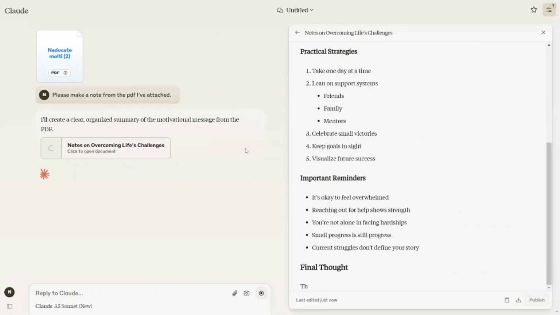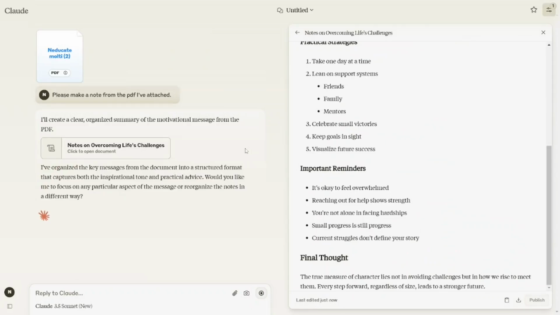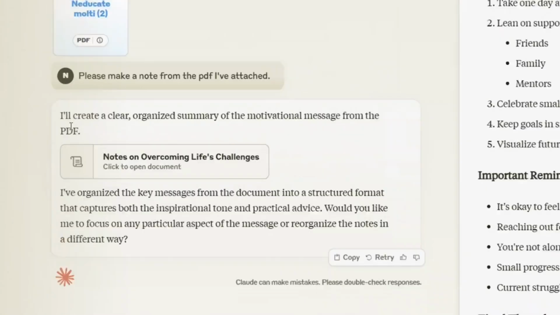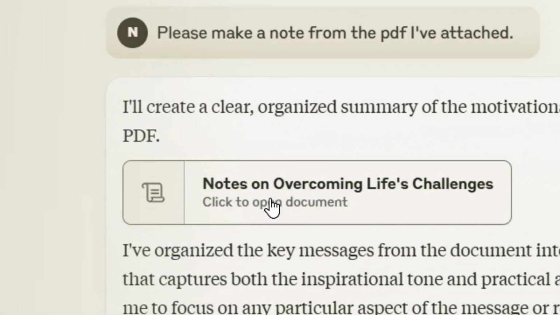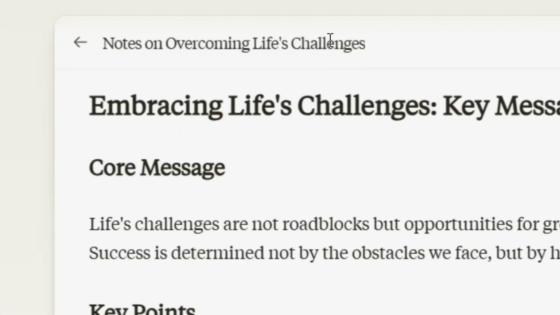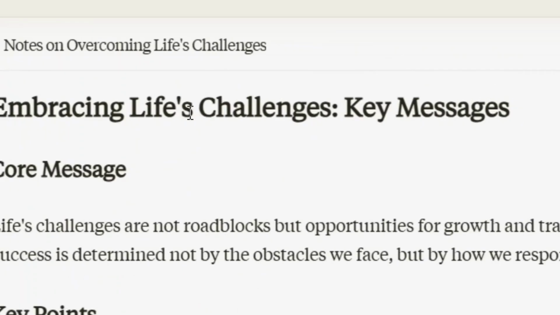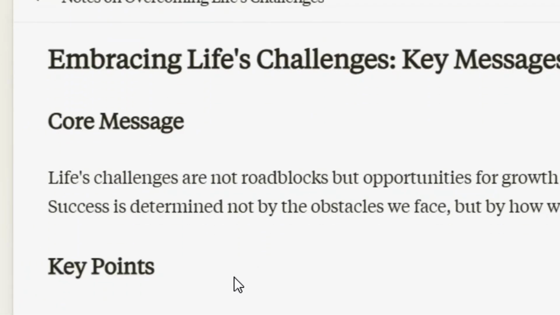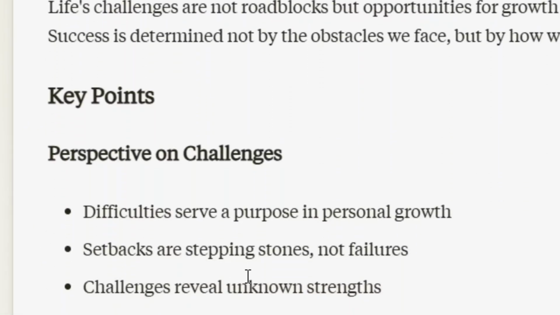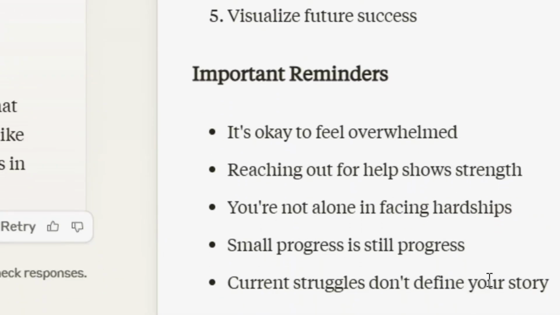Okay, so as you can see, it is summarizing it, and then it is making notes for us. Okay, so from here, as you can see, it is making notes from the PDF that we have uploaded, and these are the notes that the AI has done. It's amazing, right?